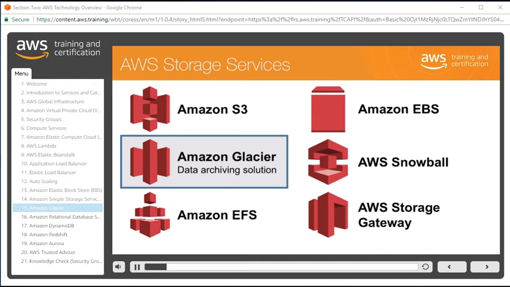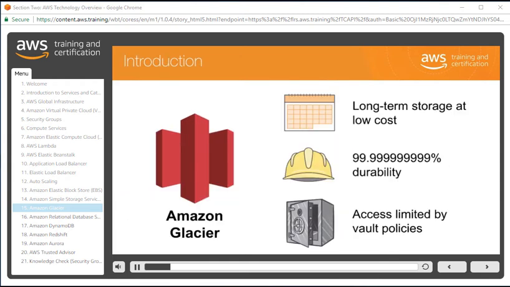It's designed for storing cold data, and that's data that's infrequently accessed, yet it must be retained for business or legal reasons. Unlike with Amazon S3, Glacier is not designed to store data that is accessed frequently. Instead, it is designed for long-term storage at a low cost. This is what makes it ideal for archival storage of data that is accessed infrequently.